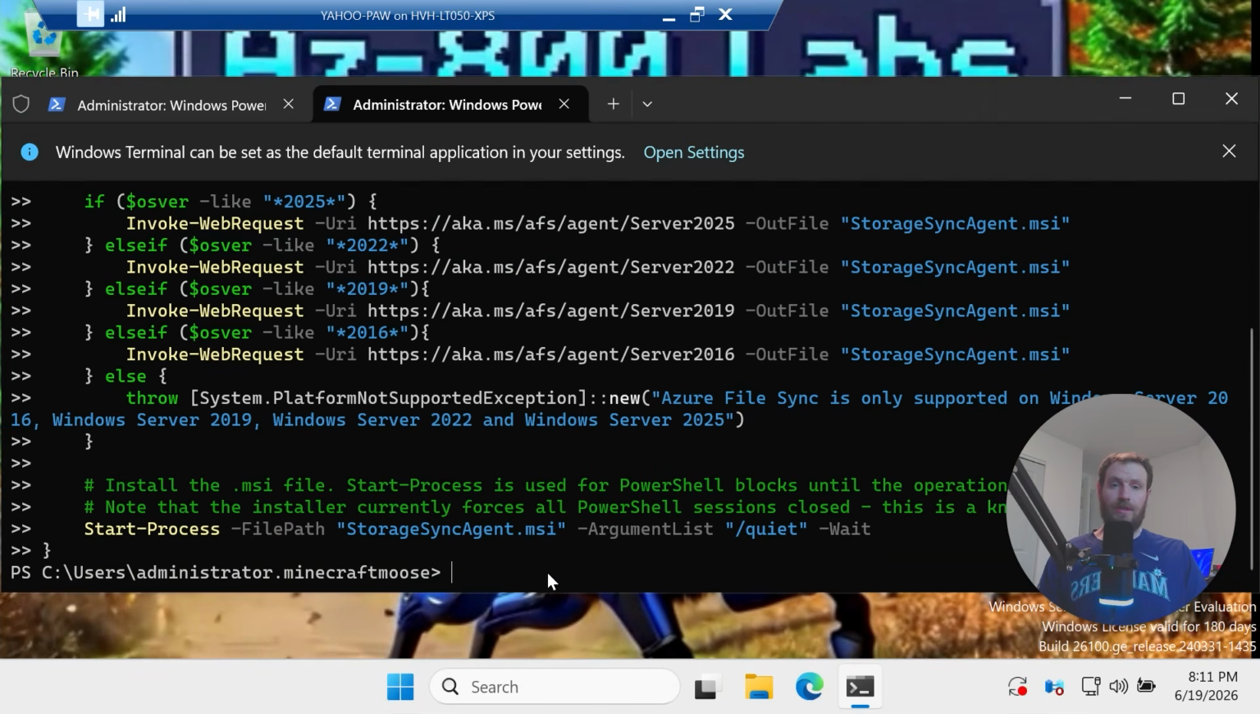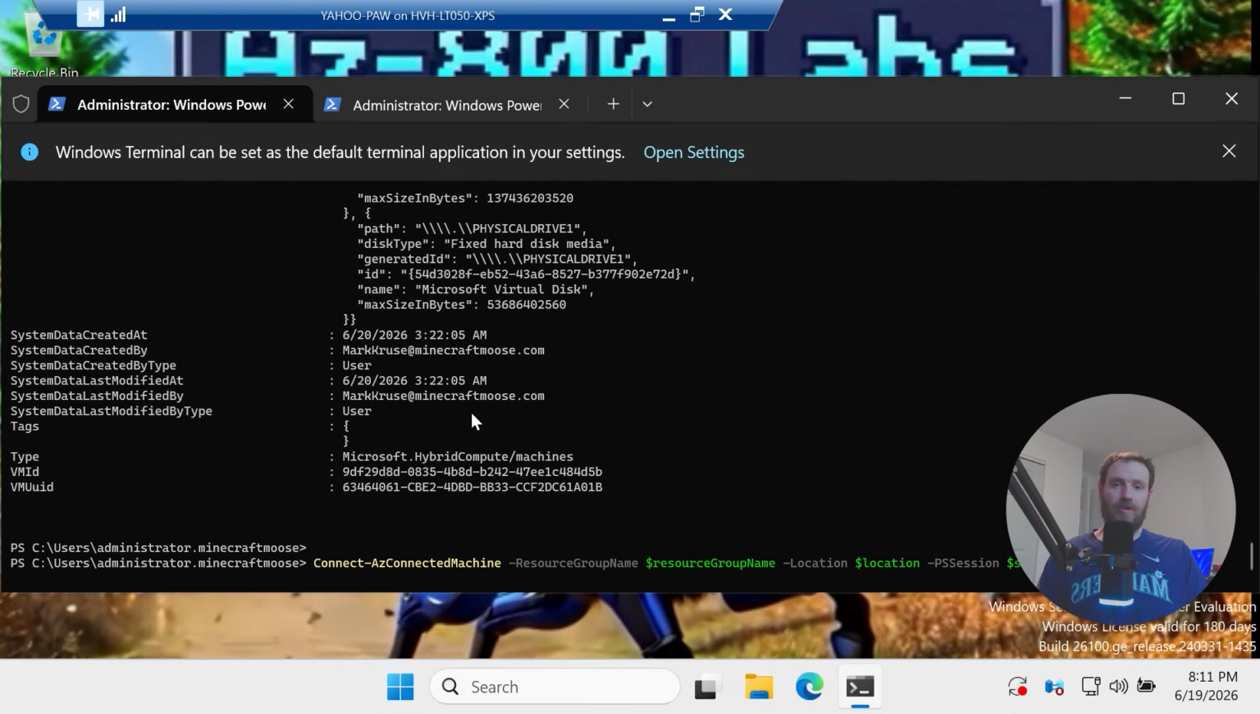So after the command executed, it started the process for the storage sync agent. So now that .msi file has been run on each server. And then this output eventually caught up. I think the output was still stacking up in the command line, and we just saw the objects in Azure a little bit faster.